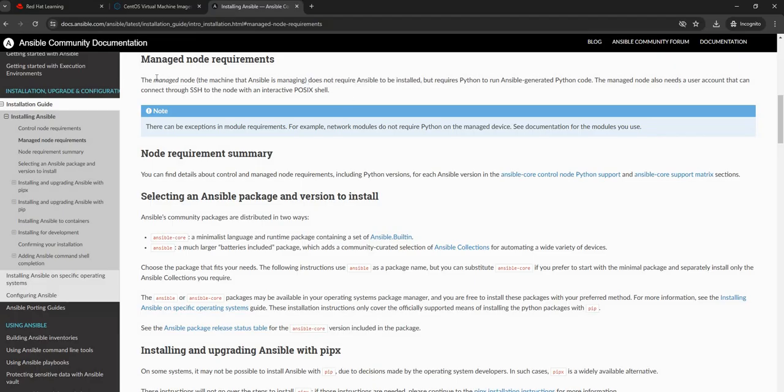And it is a push-based mechanism that will work. We will discuss in detail what the push-based mechanism is. It just requires Python to run the Ansible-generated Python. I will show you how Ansible does this when you run that, right? And there is a user account that can connect through SSH to the node directly. That is the only requirement for the node.